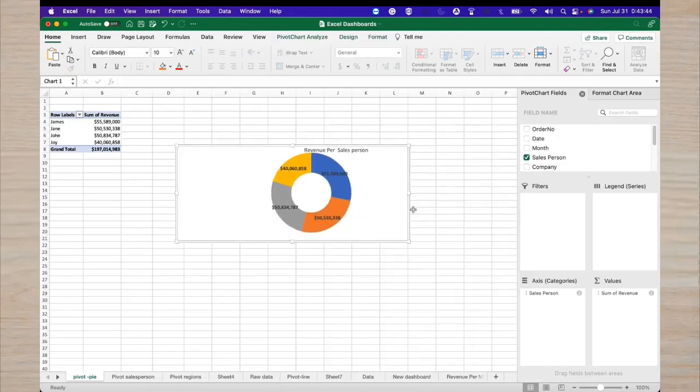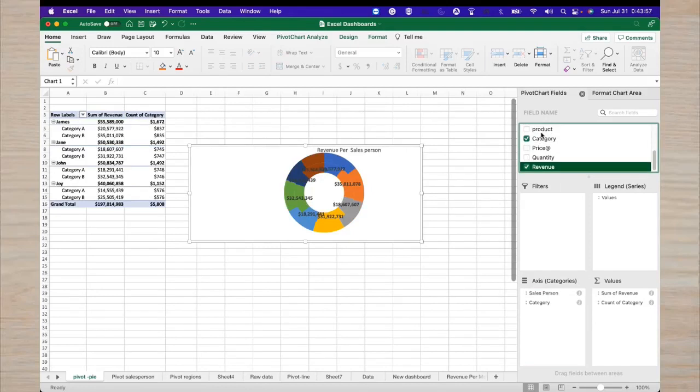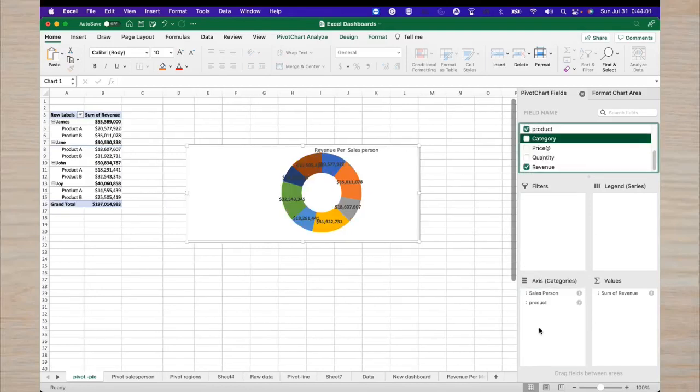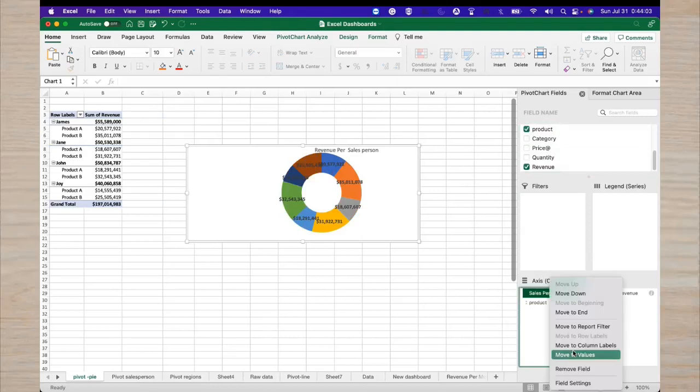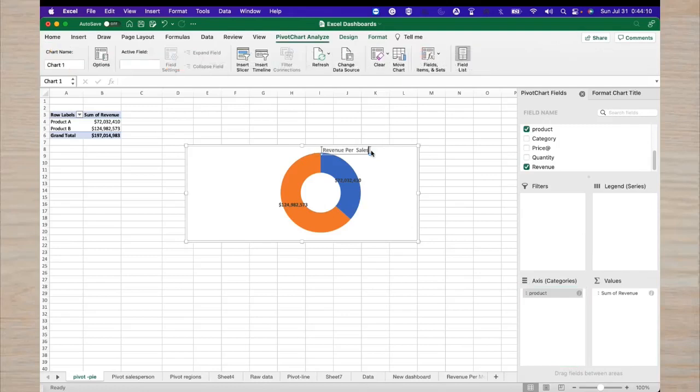Then we work on the pie chart. We want the pie chart per product category. So we get, sorry, per product, not actually. So we'll remove salespersons, and you have per product.